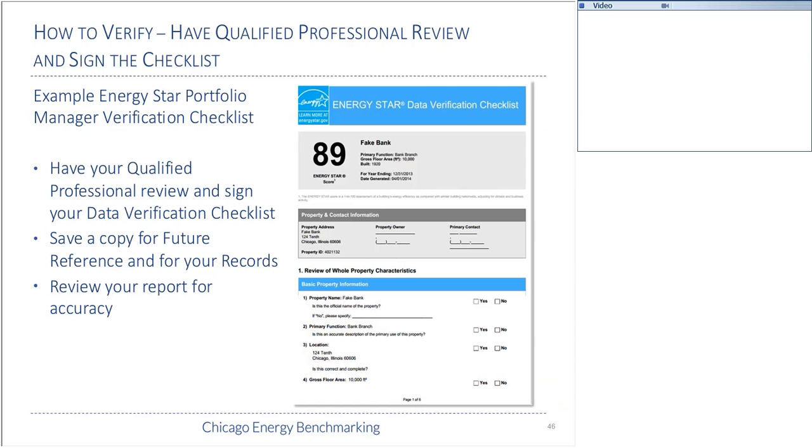The report looks something like this. You will have your qualified professional review and sign the data verification checklist. You will keep a copy of that for your reference and for your future records, and to review that report for accuracy.